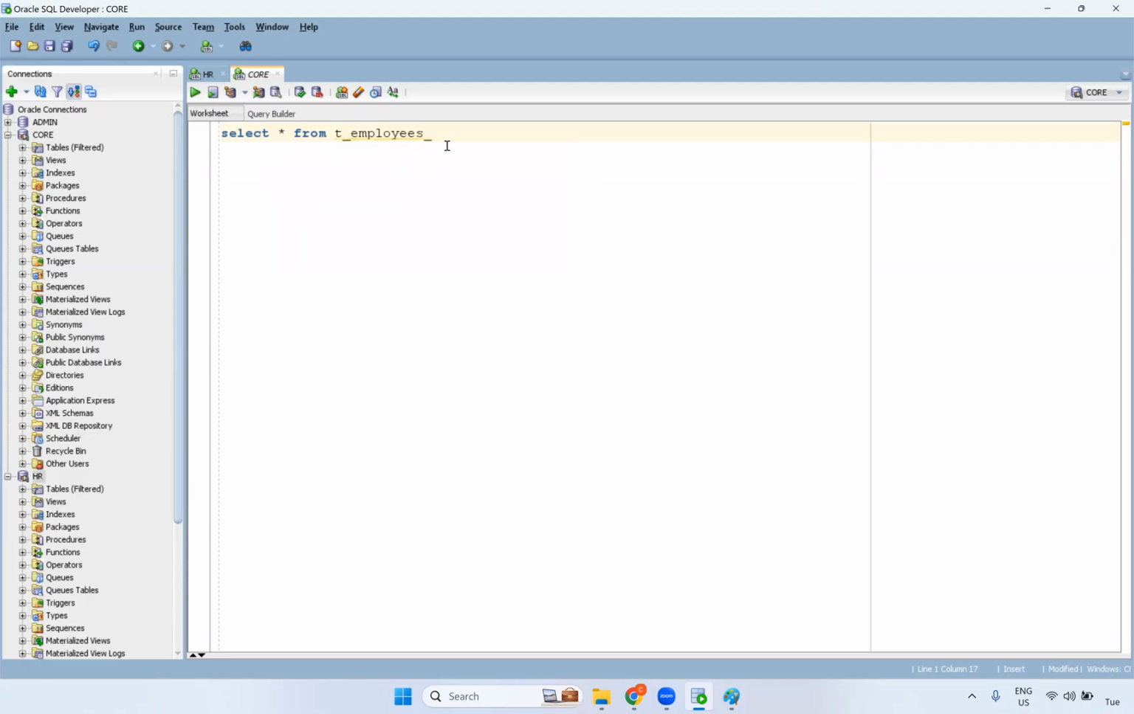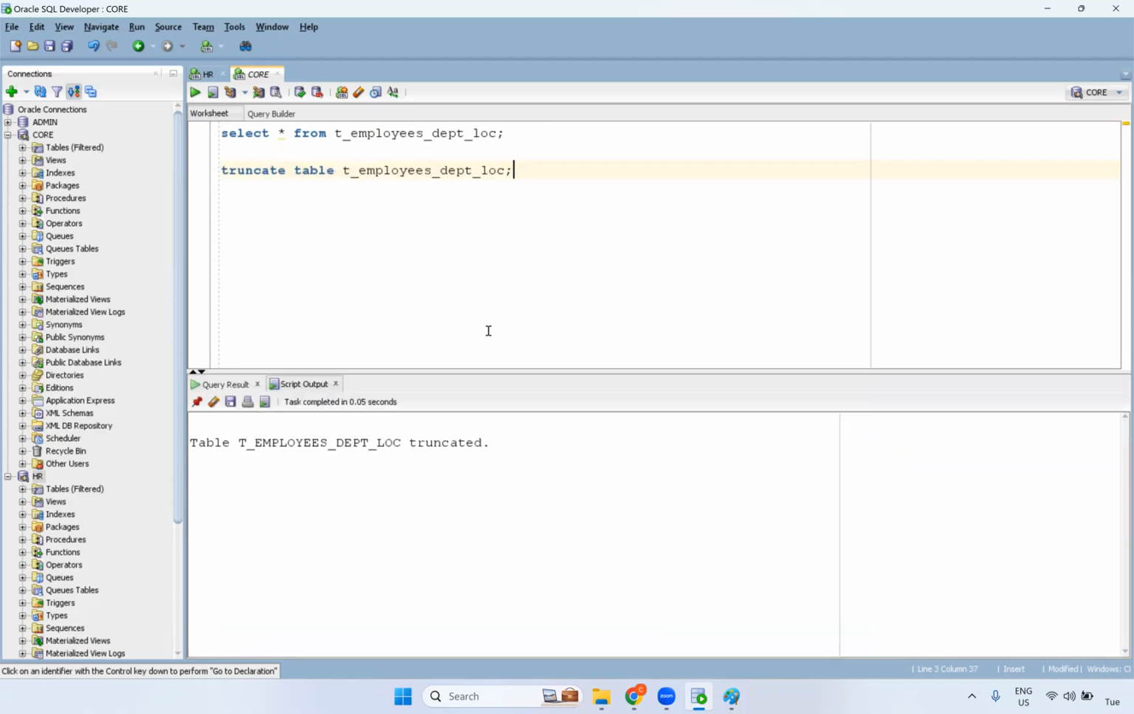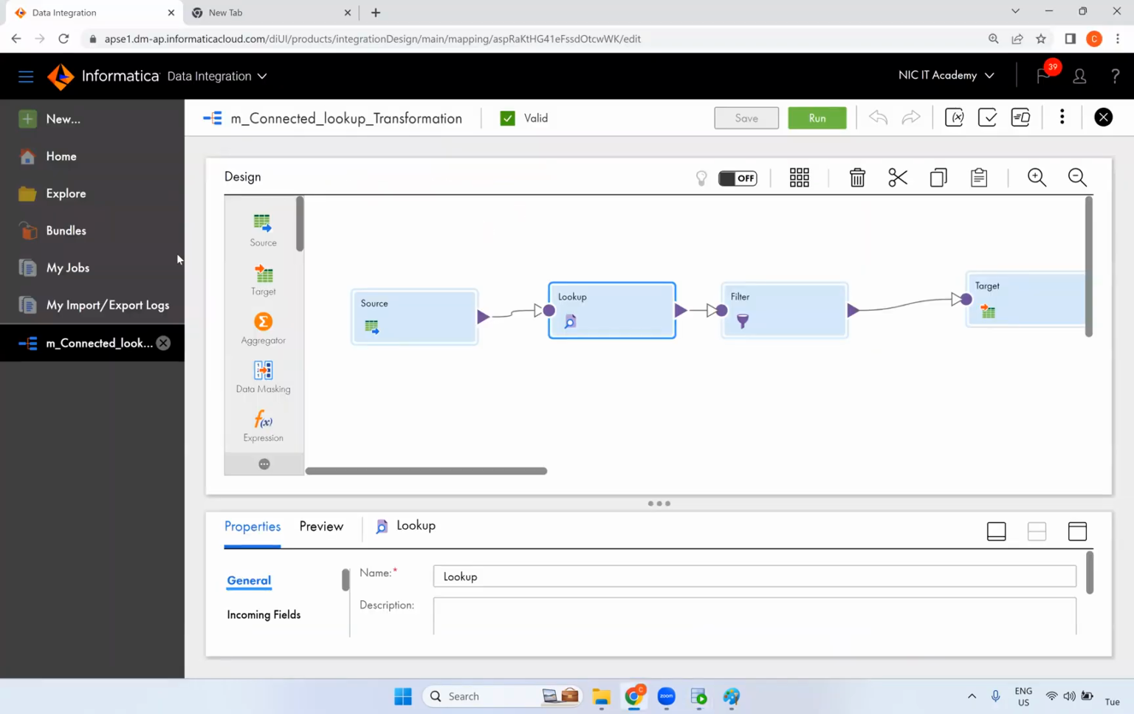if you are looking for this table, DEPT_LOC, this is the one. I will remove this. I will truncate this table. Truncate table name. And this is the table. If I want to do a lookup, yes, it's very simple.